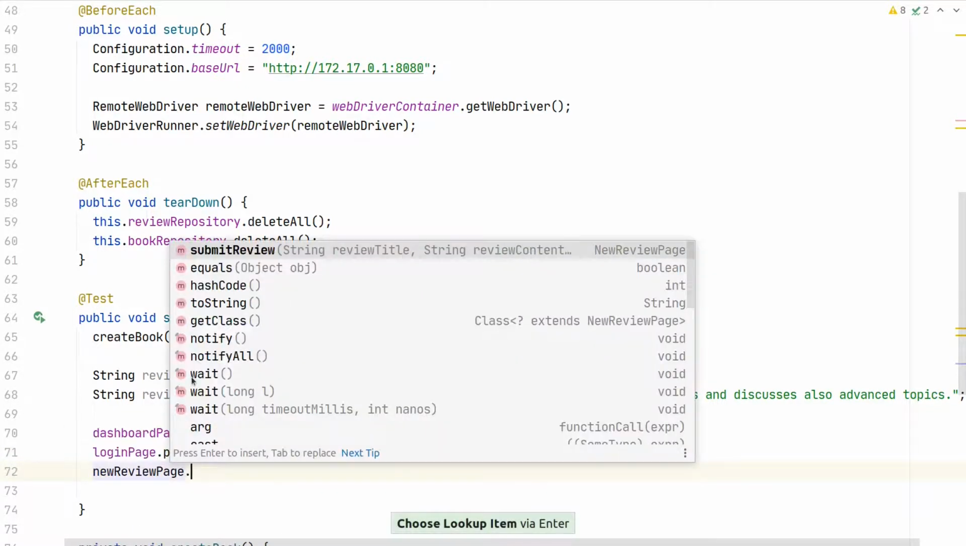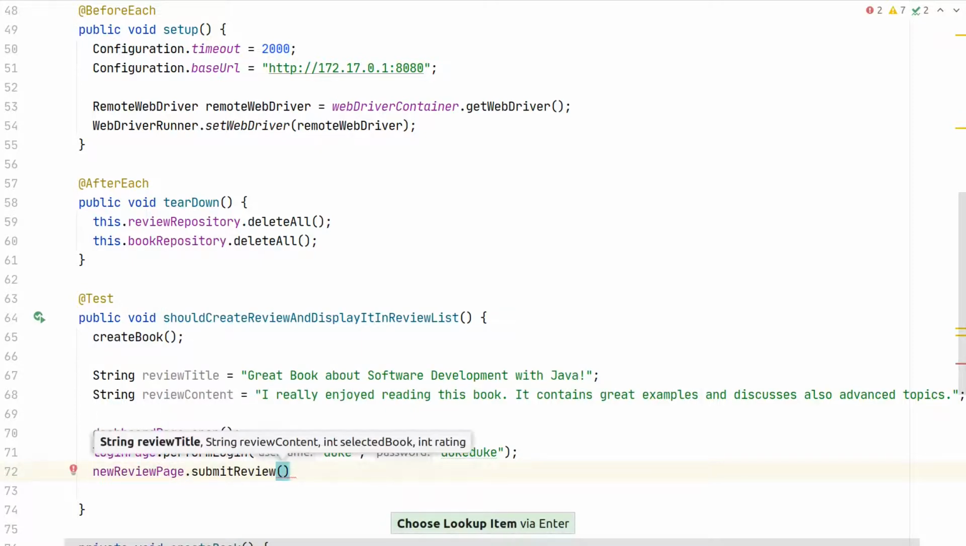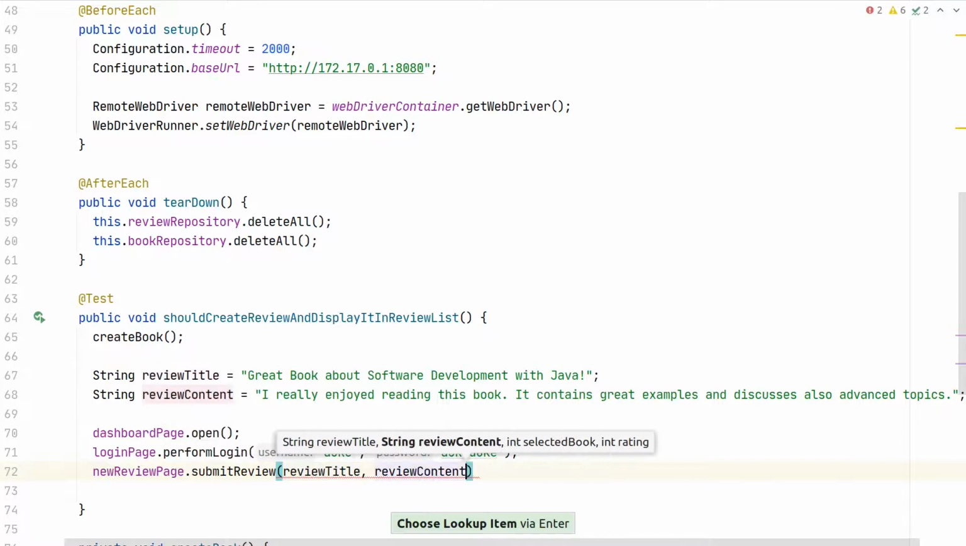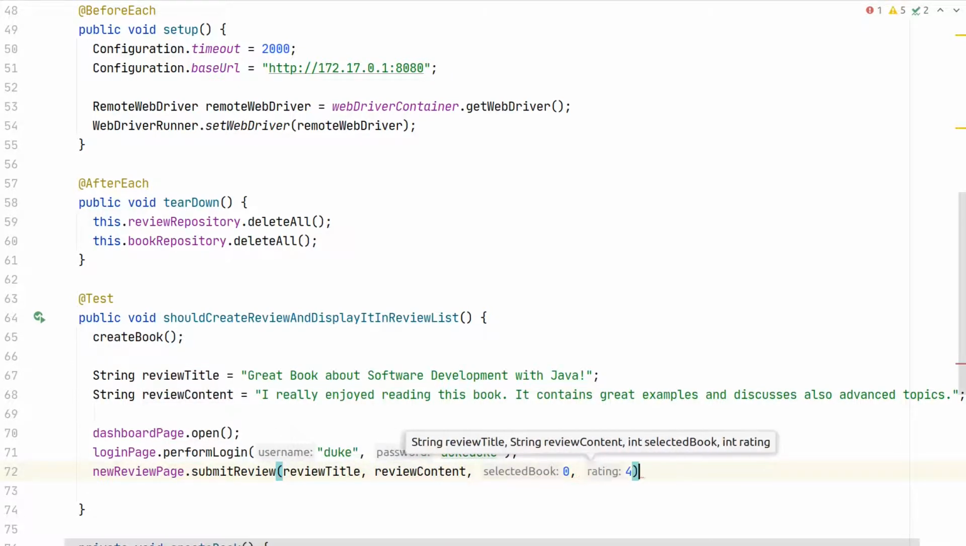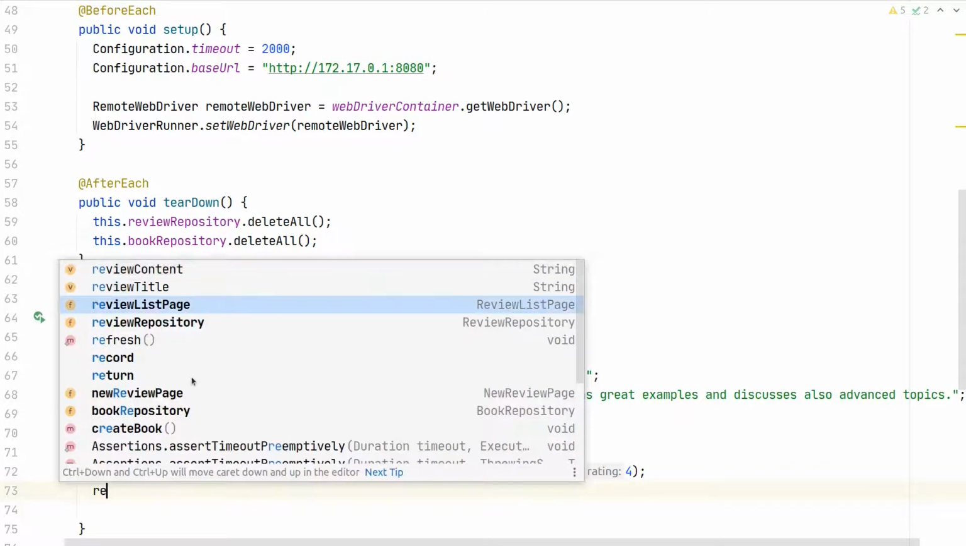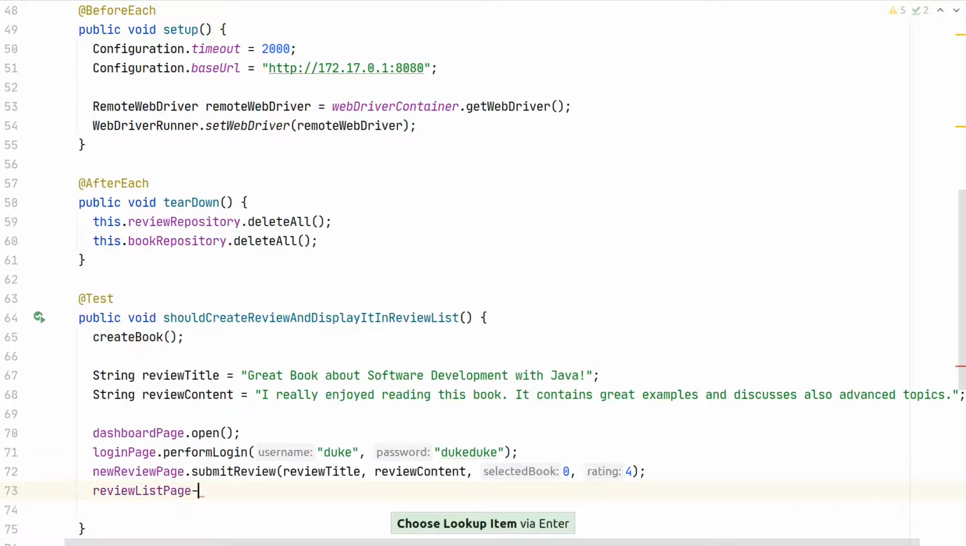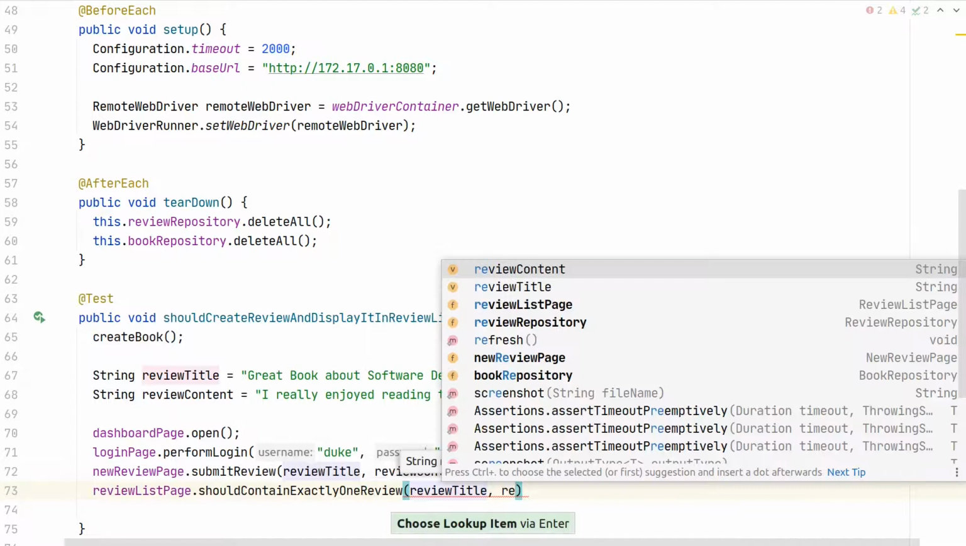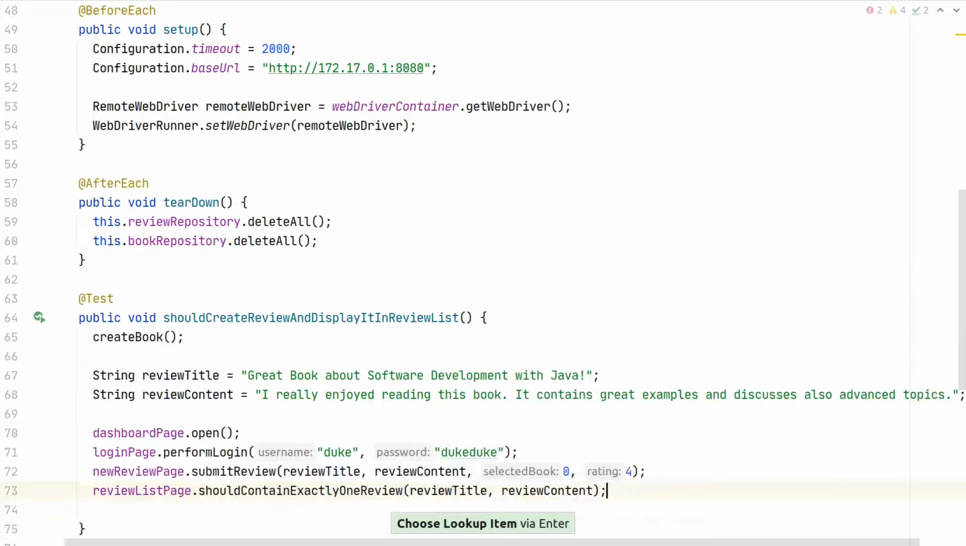Next comes the new review page, where we can now say we want to submit a review. First comes the review title, then the review content, then the selected book, which is 0 indexed, and then the rating. We give it here a rating of 5. Last but not least, we can use the review list page to verify that a review exists with exactly our review title and our review content. In this way, we make sure we fully end-to-end test the whole process.